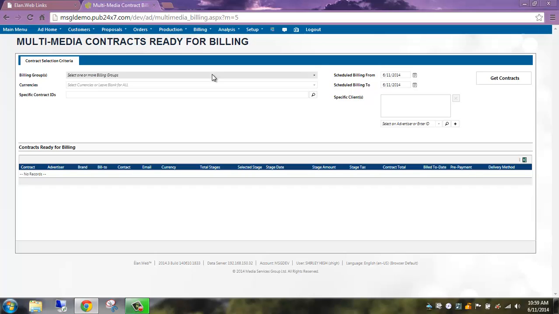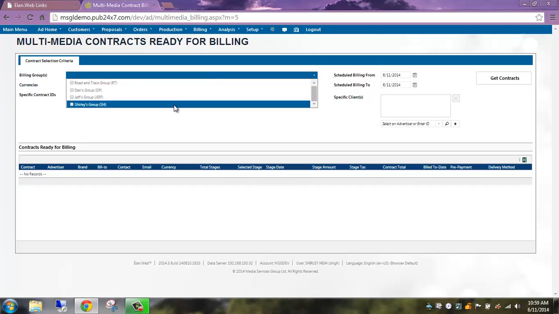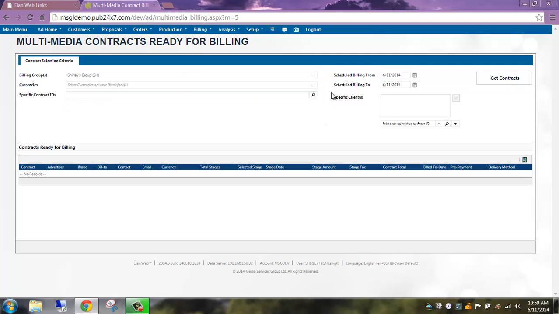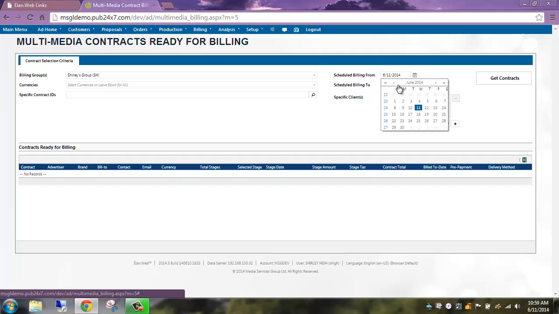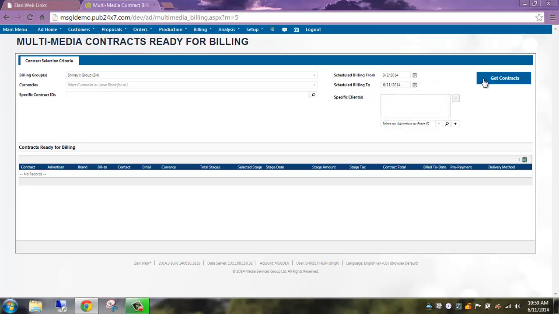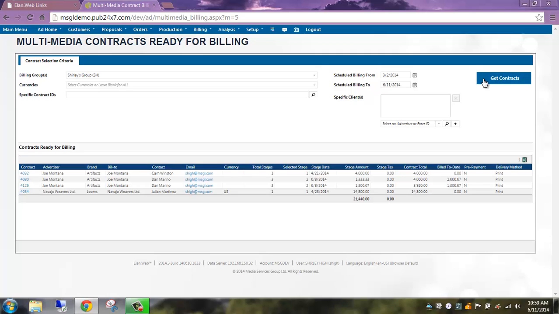Choose the billing group to which the contract is assigned from the drop-down menu. Choose a date range when the billing is scheduled. Then click on Get Contracts. The contract list will display.